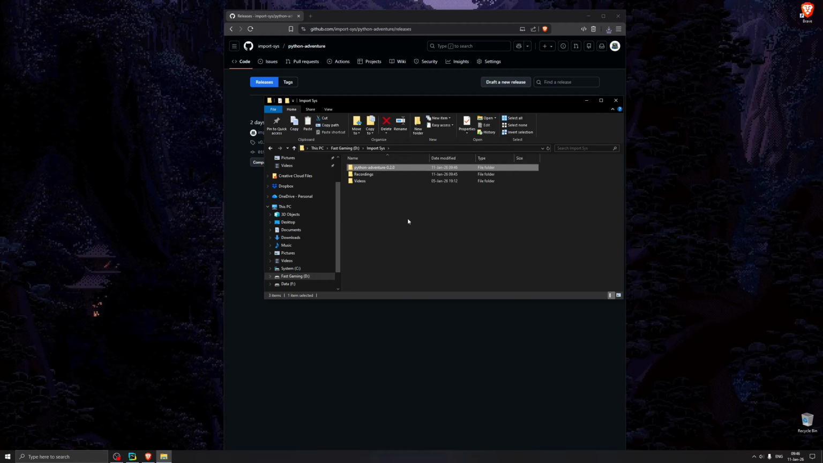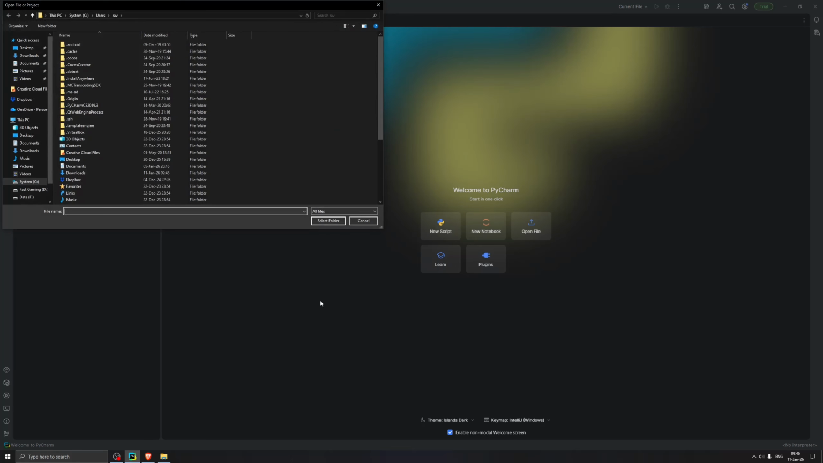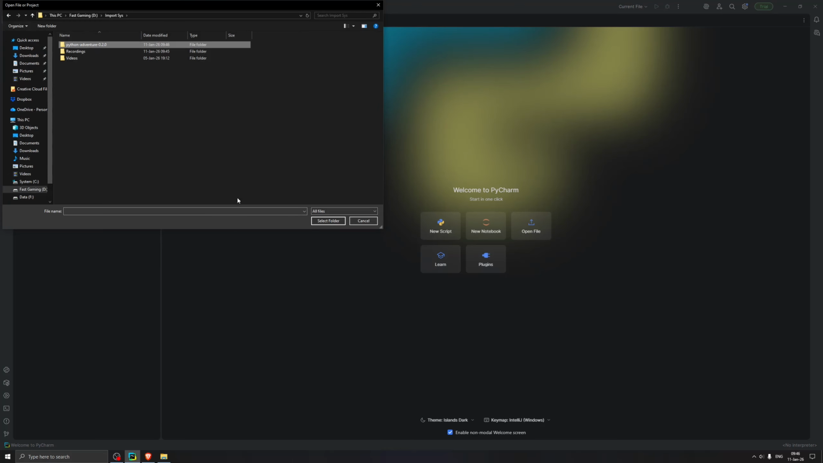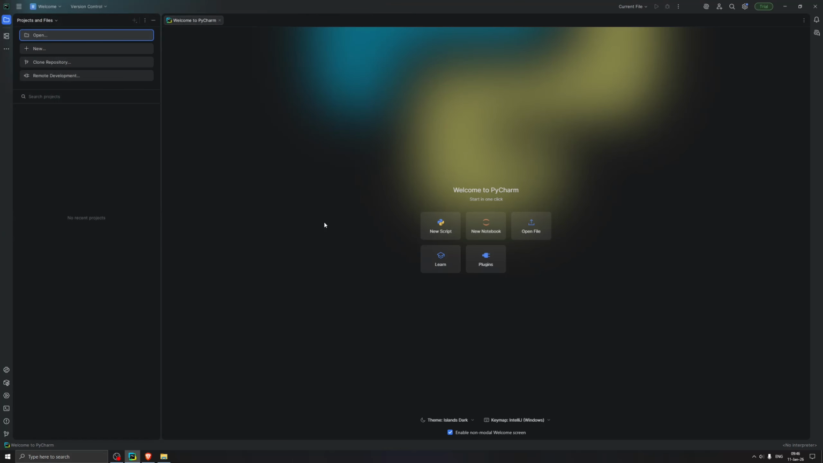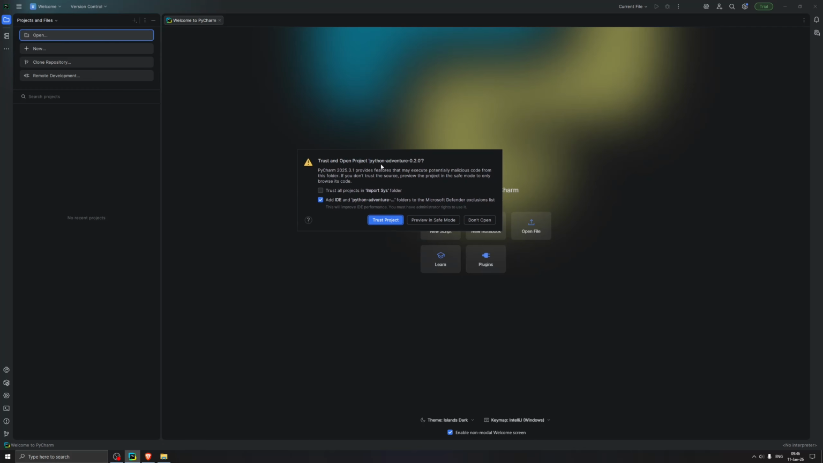And once it's unpacked, go to the IDE. In the IDE, click Open Project and select the folder you just extracted. PyCharm will ask if you trust this project. Sure you do. Just press Trust Project.